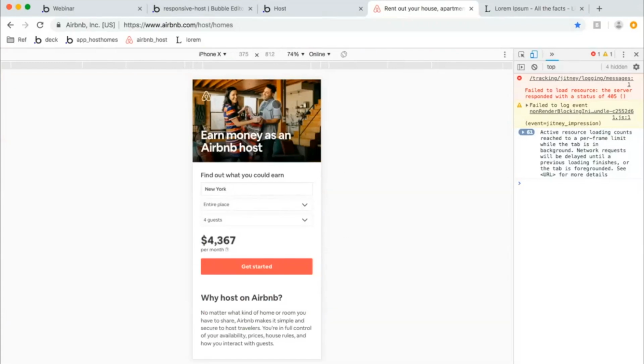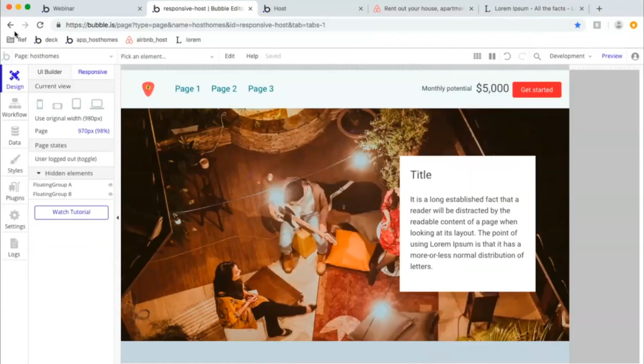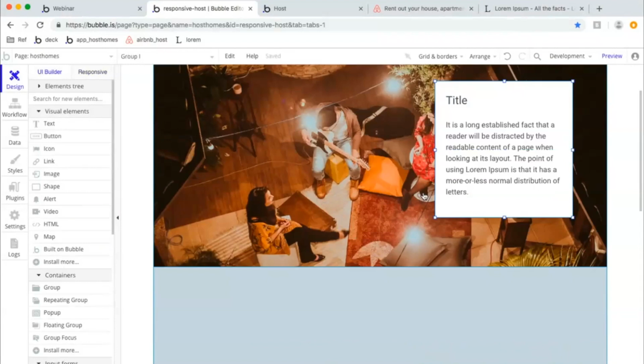In some places where there's space, it's a little square on top of an image. And when there's not enough space, it takes up the whole page width. So that's something that we will try and recreate by adding a group on top of which this will sit. So let's head back into the UI builder and add a group on top.